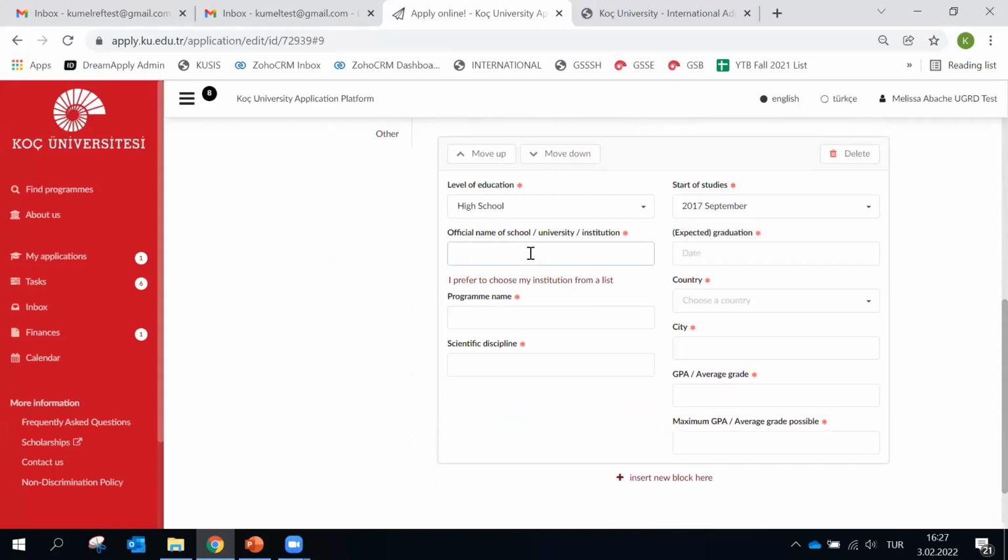2017. Now, you should write here the official name of your school or the institution where you're pursuing your high school program. This should also be typed in English so that once that information is sent to a student information system, it doesn't give any errors. When you start typing, if you're not sure if we already have that school in our list, you can check here. So you click on I prefer to choose my institution from the list and you start typing to find it.